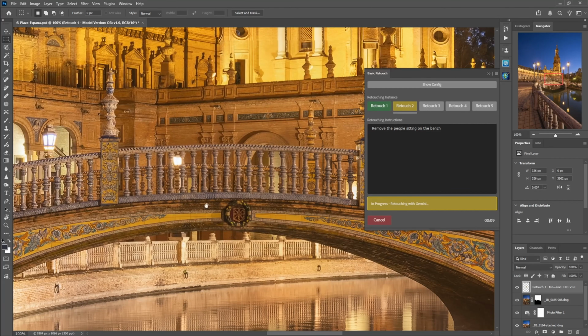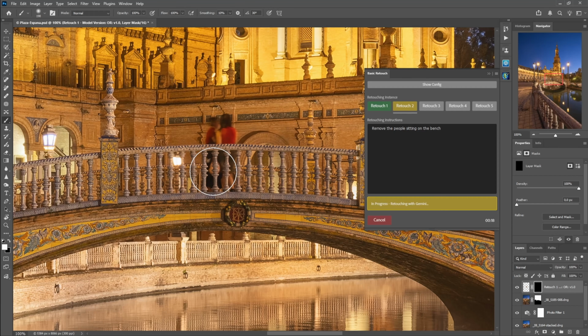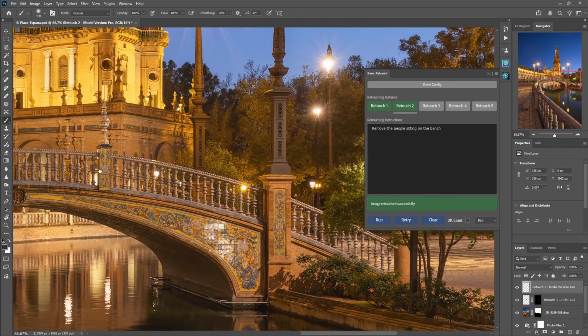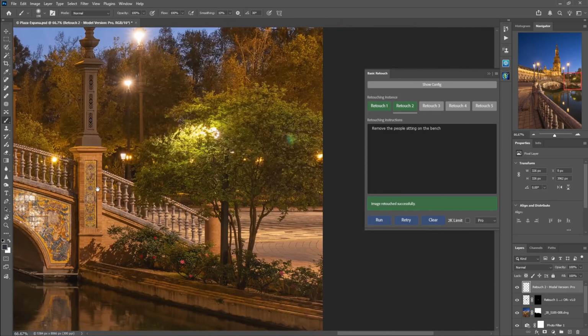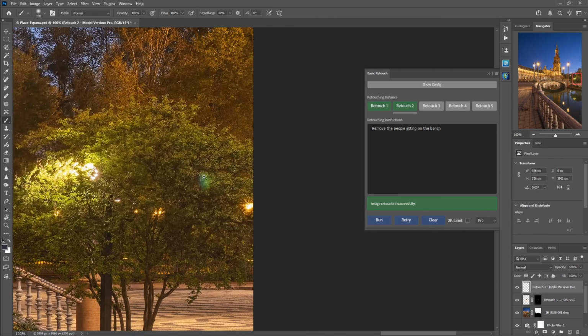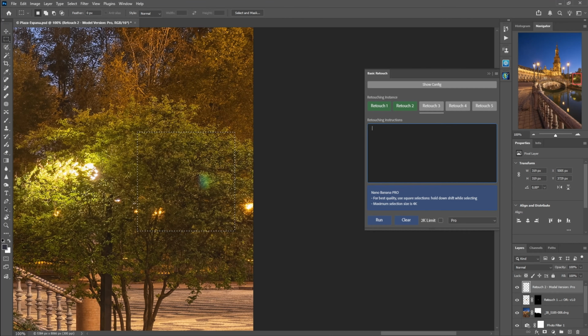But now let's see what Nano Banana did here. So it's the before and after. So let's just put a black mask as usual, white brush 100%, and voila, they are gone. Let's see if we have other people we want to remove. Not really, but here's a lens flare. This is another use case for Nano Banana. So let's just make a selection and remove the lens flare.